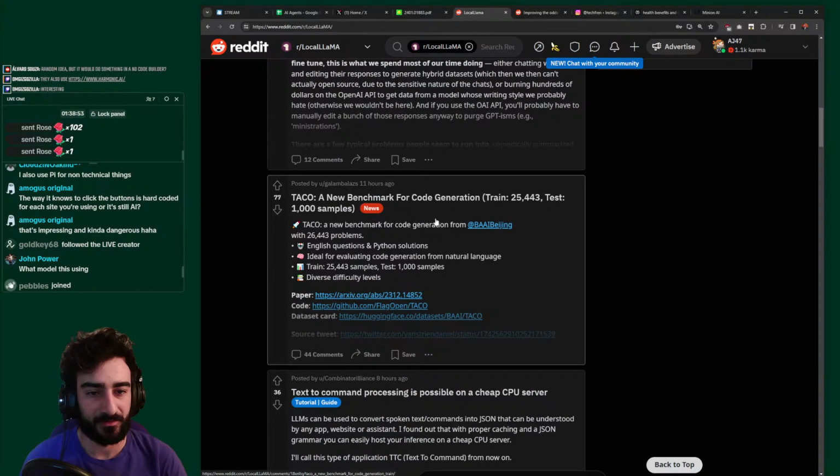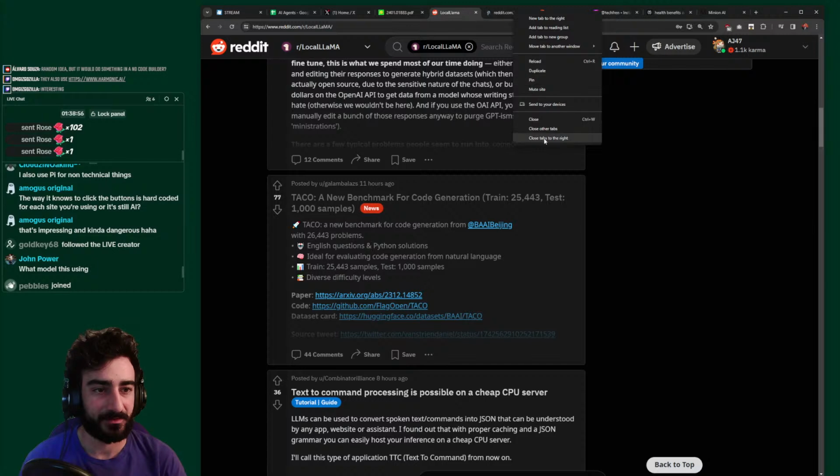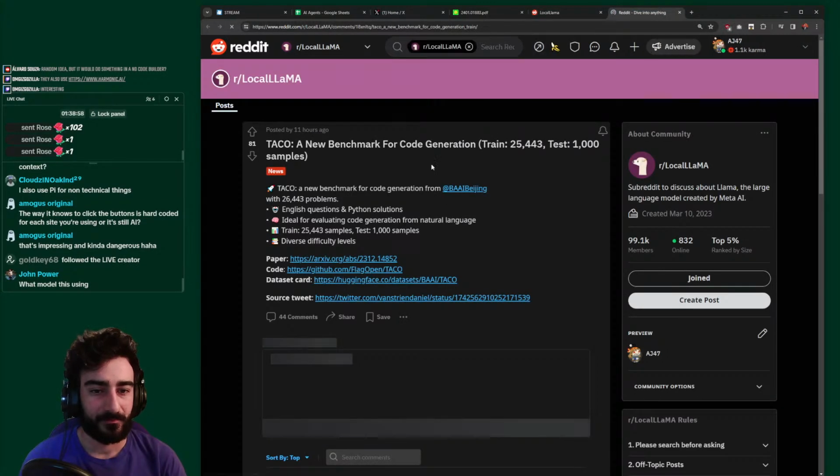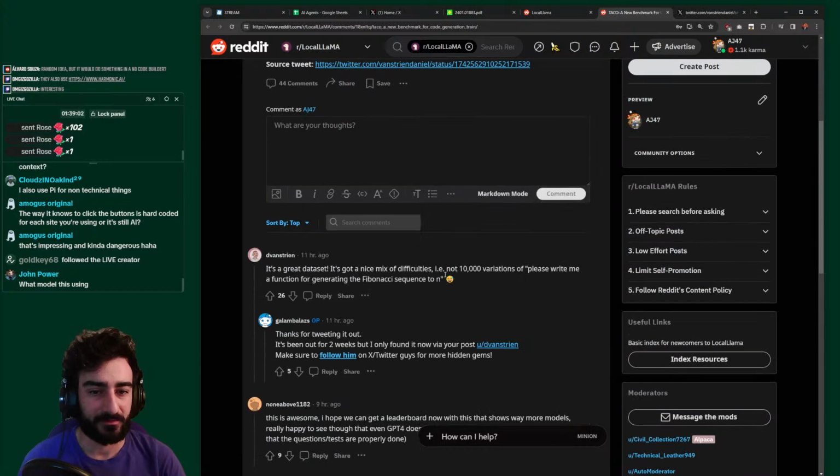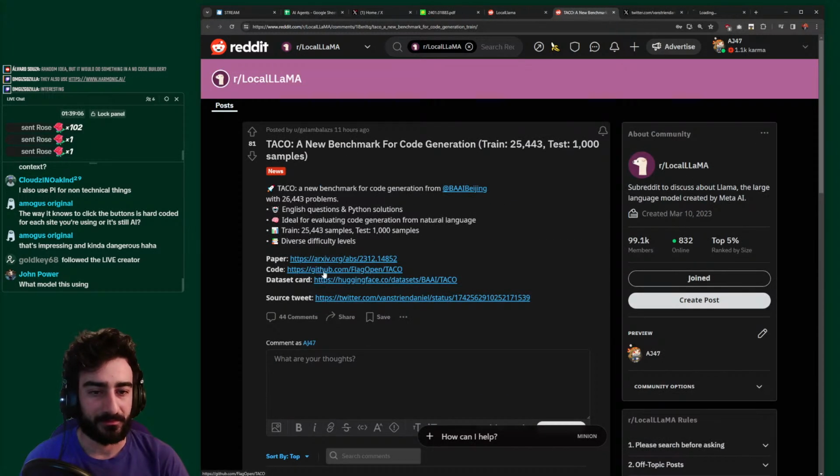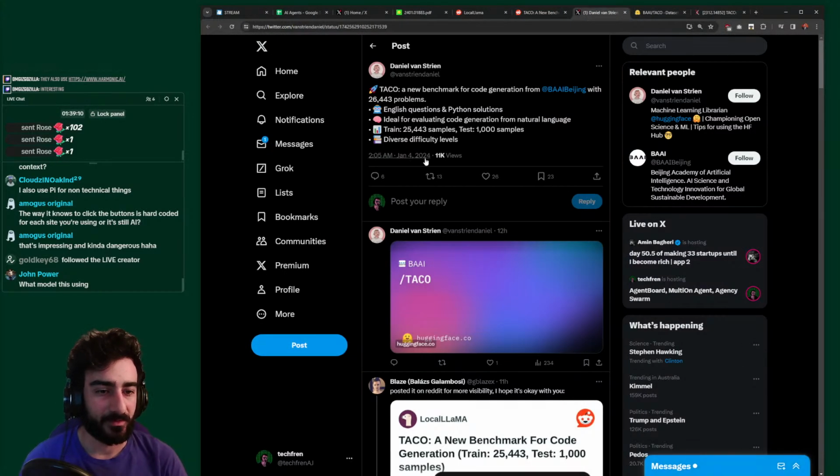A new benchmark for code generation. Taco. What's this? Paper, code, dataset, source tweet. What's the dataset on the paper? New benchmark.